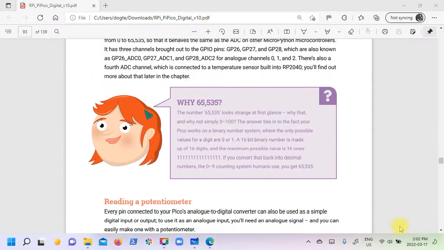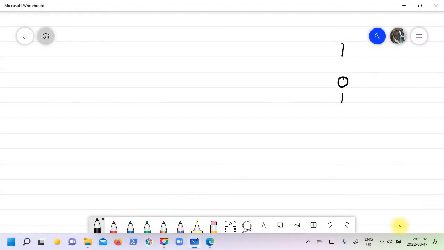So your book has a talking point here. It's 2 to the power of 16 minus 1, which is 65535. So if I have 1 bit, it can have a value of 0 or 1.